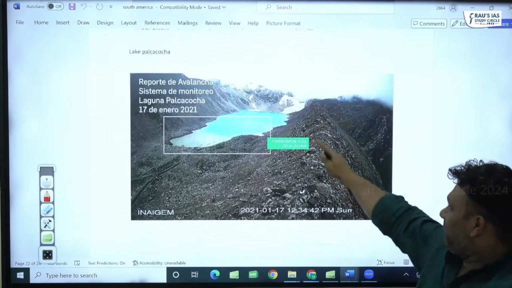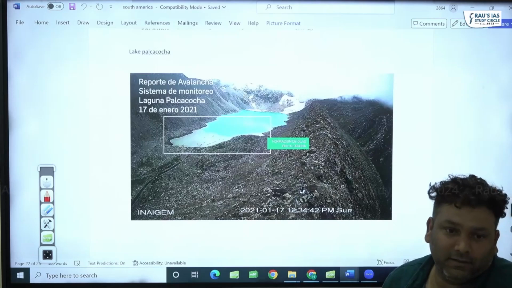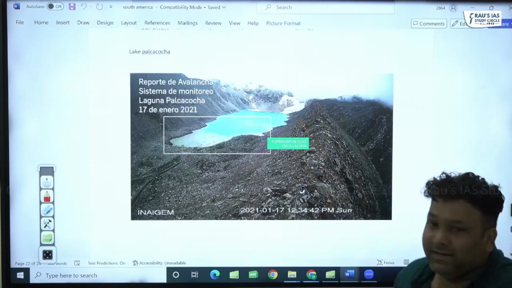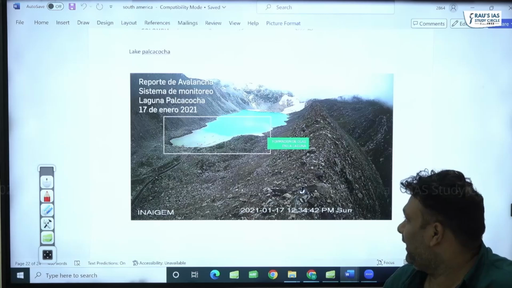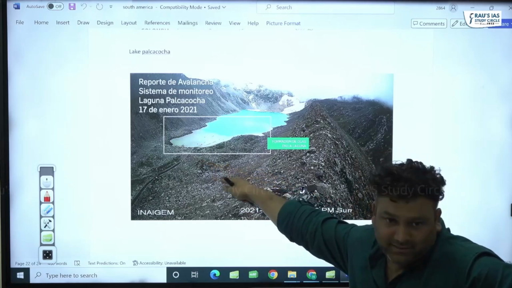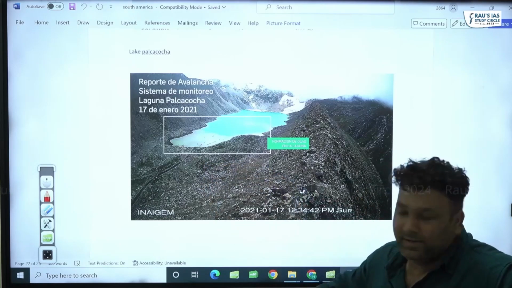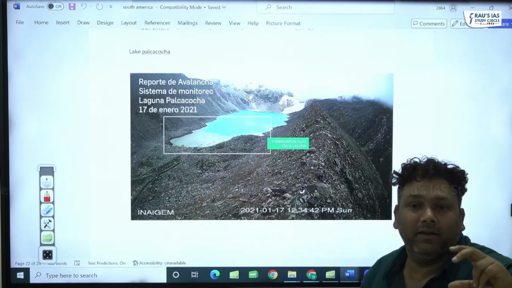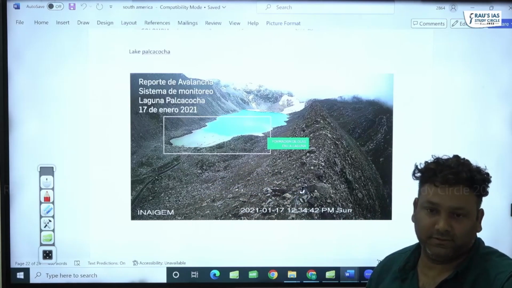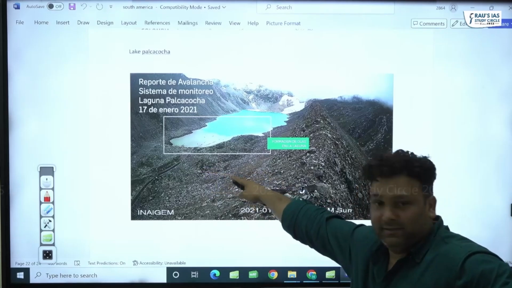Next, one more region. You see here, you have a lake. This lake is fed by glaciers. And you have a bank here, which is nothing but a dam. This dam is created by the glacial deposits, so this is nothing but a moraine.